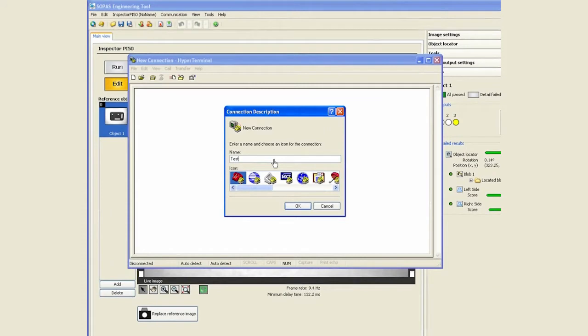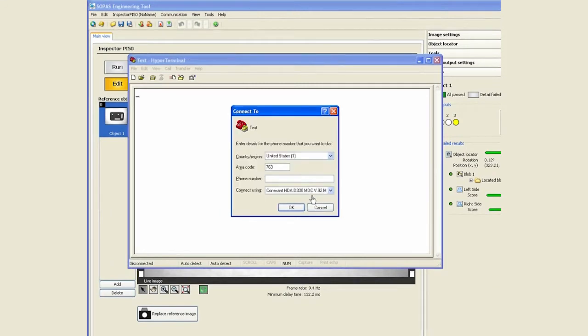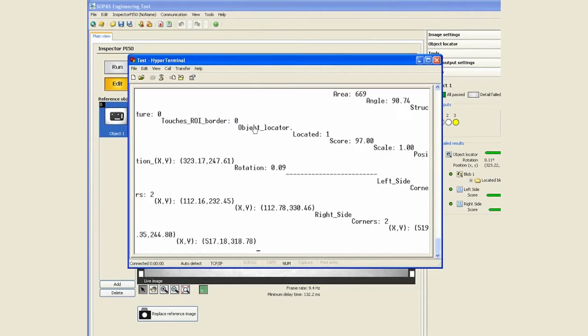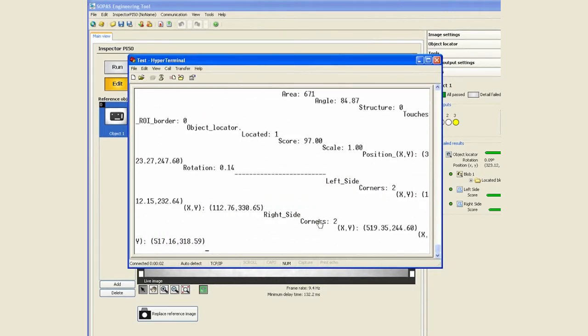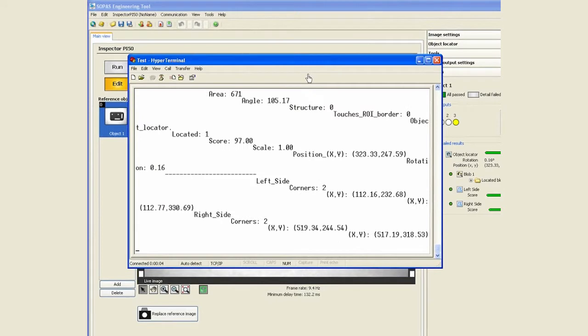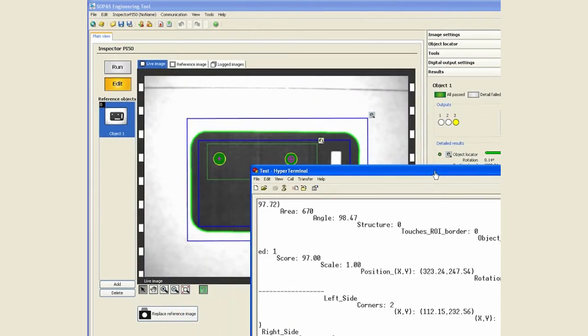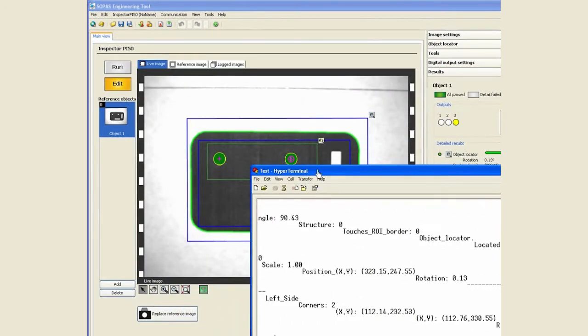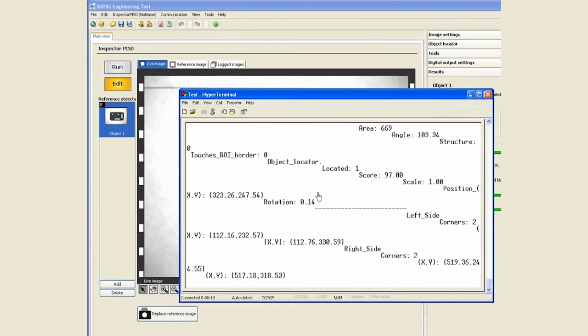We will call this test, and it's TCP/IP. The IP of the inspector is 10.100.9.171, and the port number again is 2114. If I OK on this, immediately the data starts coming in. Since my inspector right now is in a free running mode, it's continuously acquiring data and continuously sending the data.